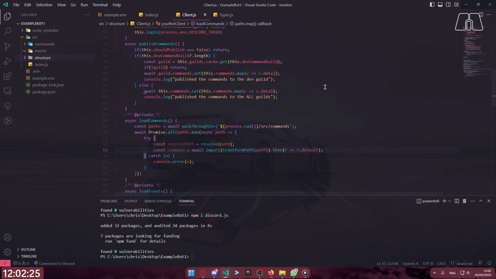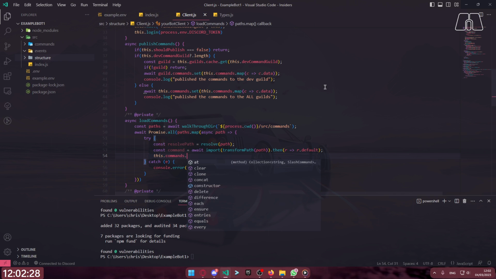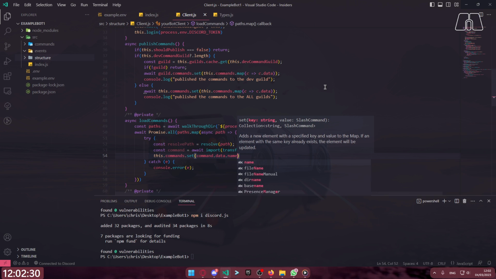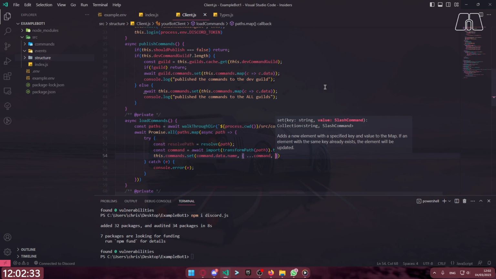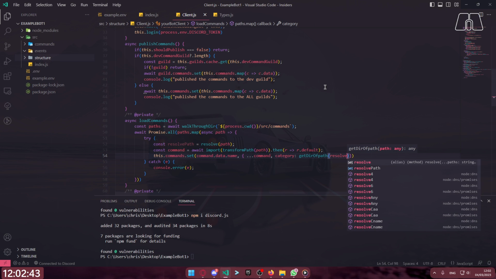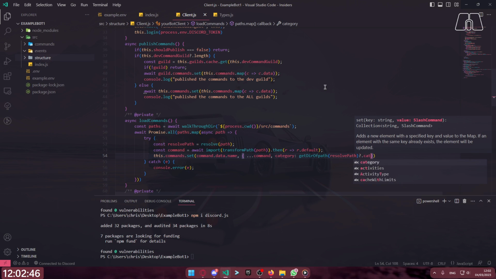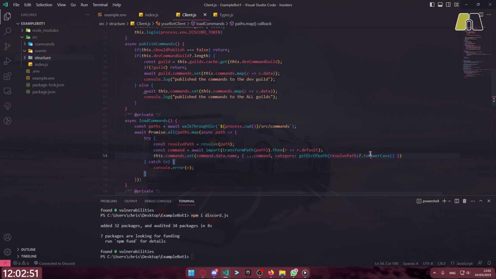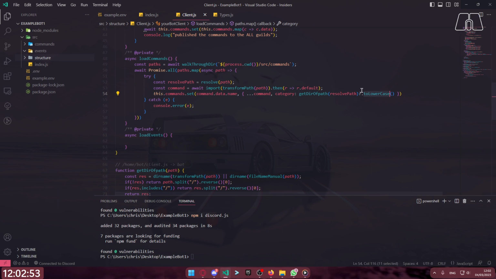Speaking of exports, I'm going to explain that once we get to a command. Then we're going to store that command data name inside of our commands storage. We're going to also create a directory based off the command folder. Simple like that. toLowerCase means if the folder has caps in it, it will lowercase them. Now that's done and we can return. To make the code shorter, we can directly return the promise.